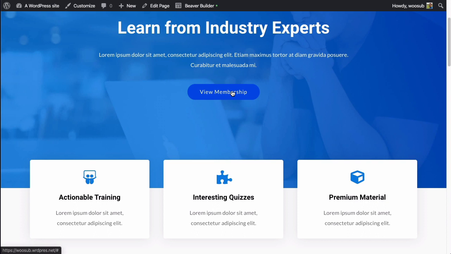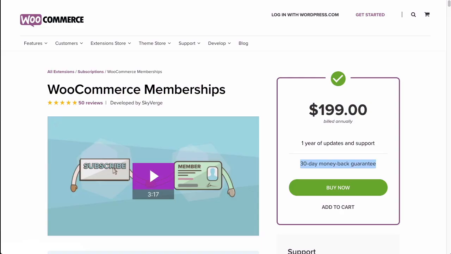You're ready to go. That's how you use WooCommerce Memberships. Take a look at it. It's going to cost you $199 to start, but I think that's well worth it if you're looking at getting into the membership space, especially when you get a year of support and a 30-day money-back guarantee. So check out this plugin and get started with your membership site using WooCommerce Memberships today.